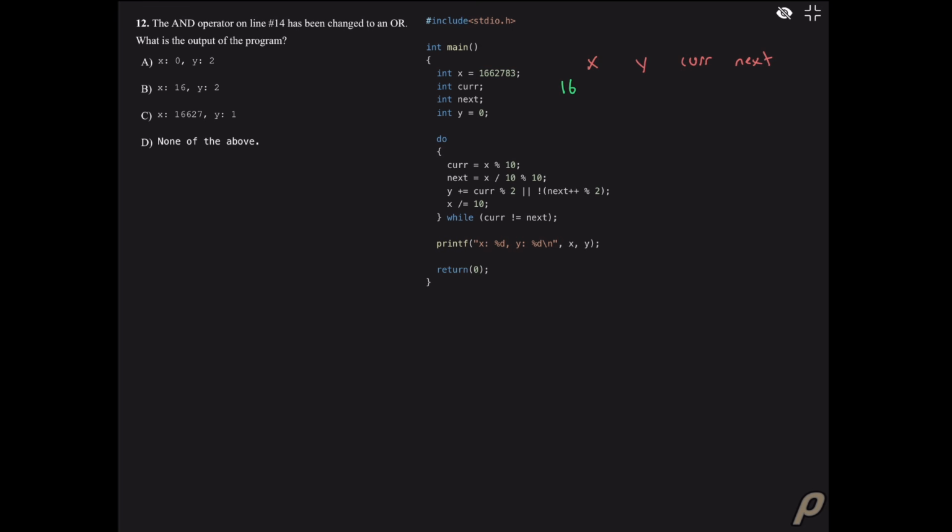We start with x is 1662783 and y is 0. So then we do cur, x mod 10. So this x value modded with 10 is just a 3. And then our next value, x divided by 10 mod 10, basically just gets the tens digit. So that's an 8. Then we go on to our y plus equals expression. So we do cur mod 2, which is 3 mod 2, which is 1. So this is a 1.